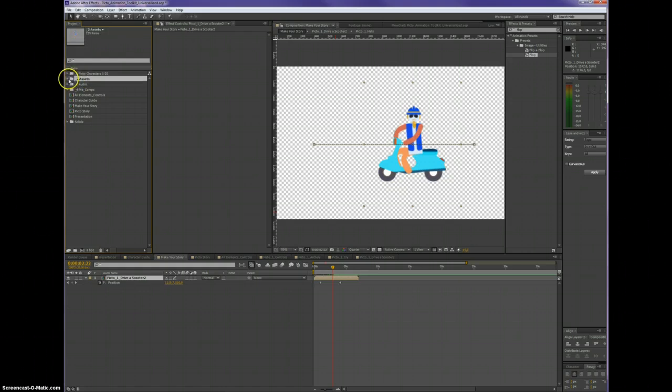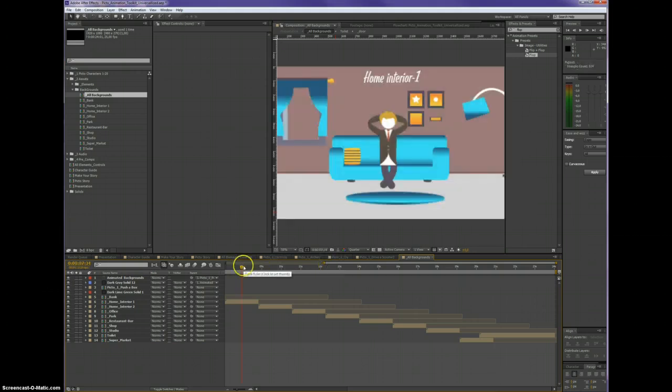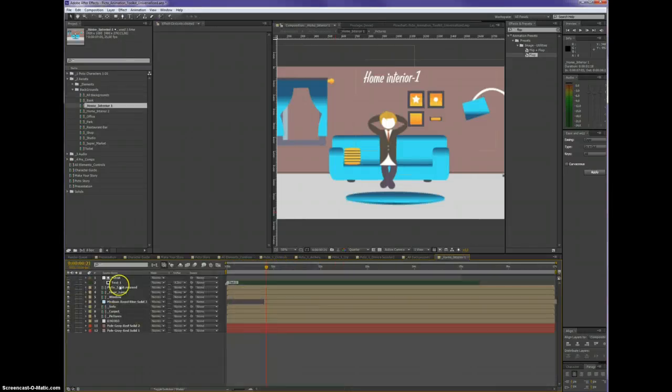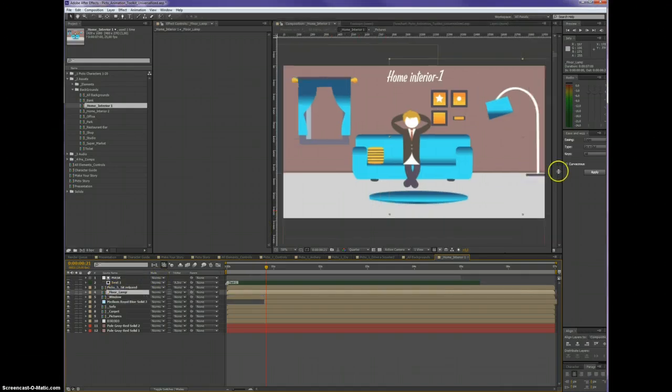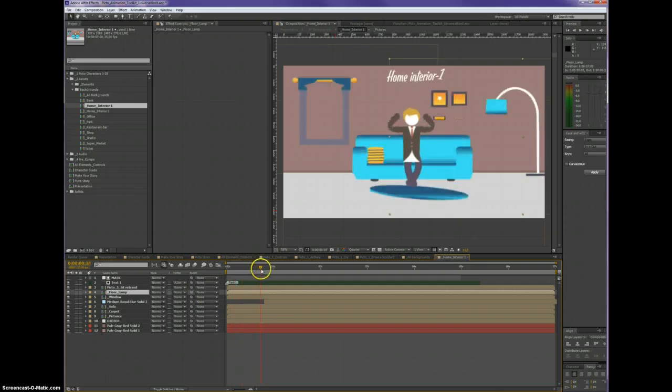In the folder Assets, there is a folder here called Backgrounds. I have prepared 10 backgrounds here to cover your needs. Here is the home interior background. If you double click, you can see that it consists of many elements, like the pictures, like the window, the floor lamp here. Everything is pre-animated in and out, as you see.